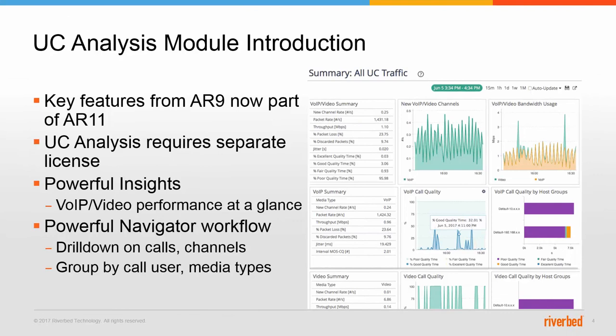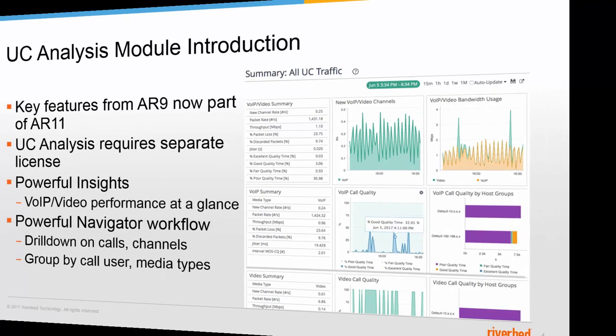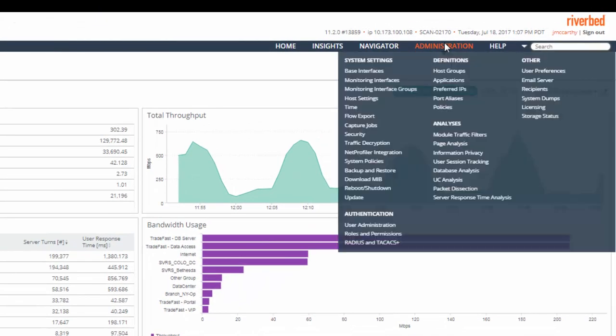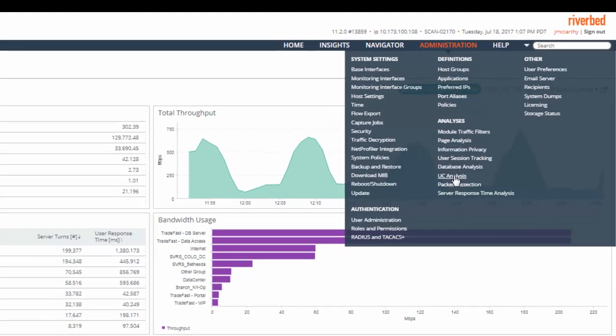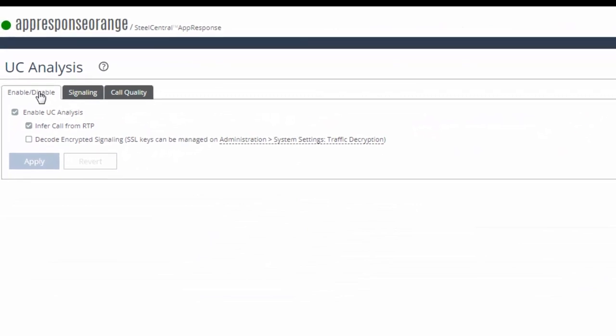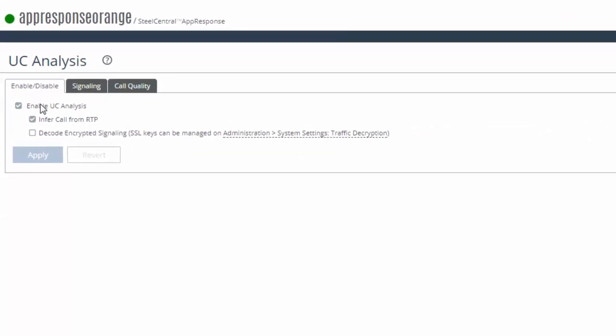Most important and easy to forget is you must have a UC analysis license in order to enable this feature. Once you've received the UCA license, navigate to Administration. Under Analyses, go to UC Analysis. Here you'll see the Enable Disable tab. Simply enable this and input the license key and you'll be ready to go.